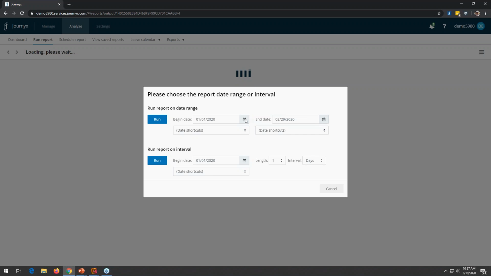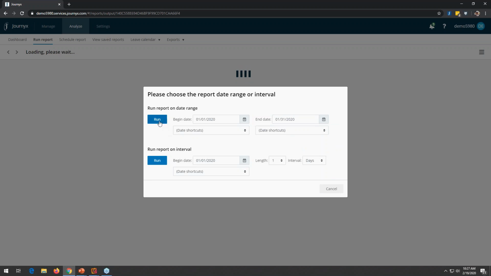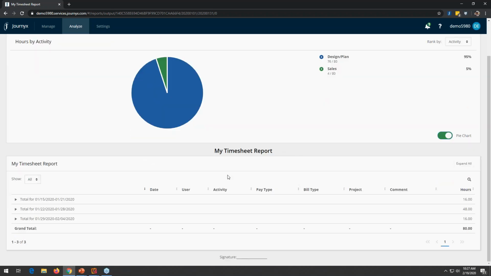Let's just look at the month of January for Judy. So I'm going to run the report. And what we'll see here is that the majority of Judy's time, 95% of her time, was spent on the activity of design and plan, and 5% of her time was doing sales.